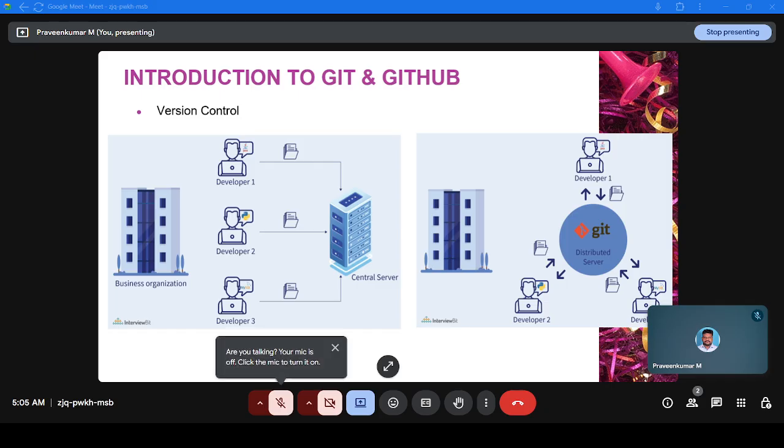Morning all. Today we are going to see the topic, an introduction to Git and GitHub.